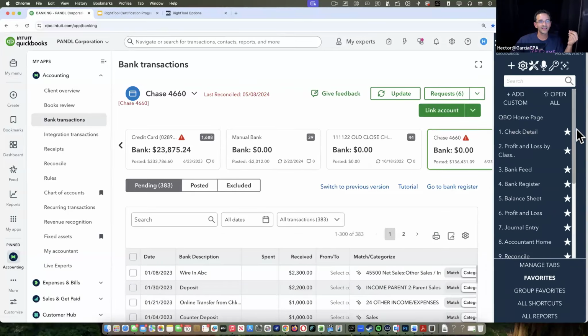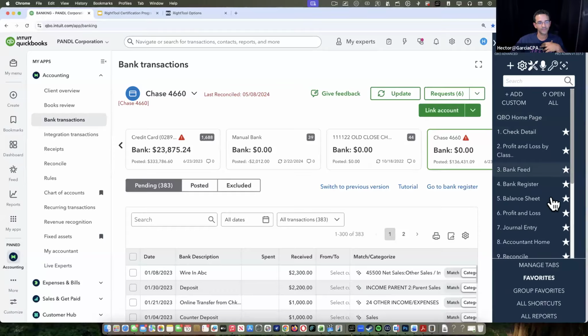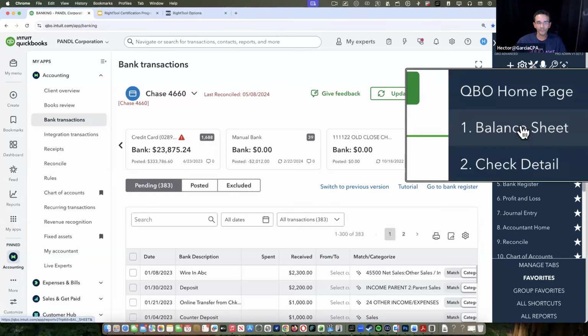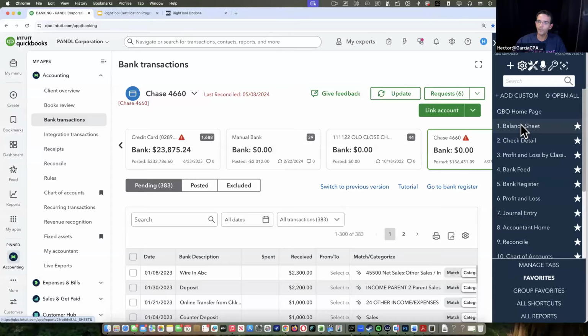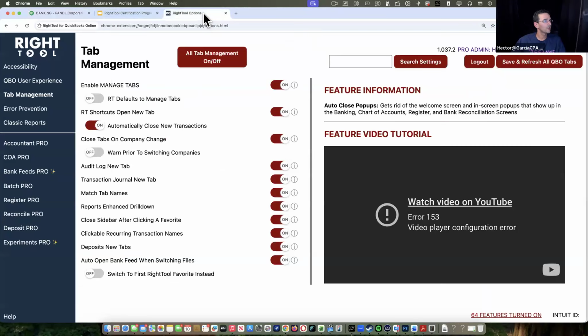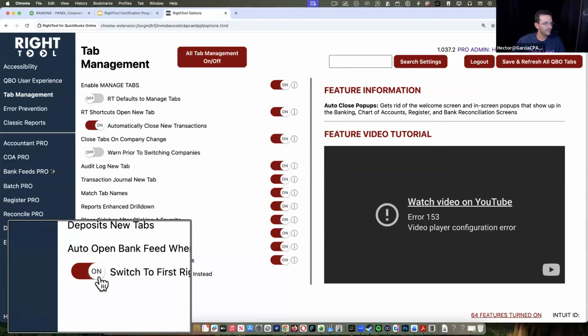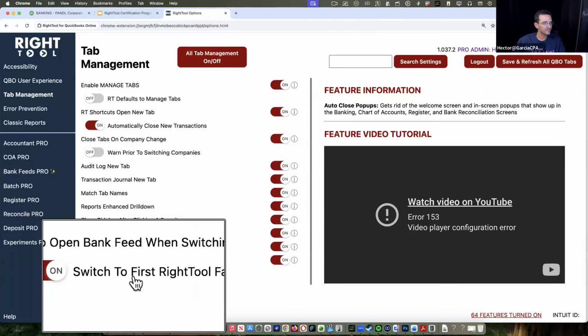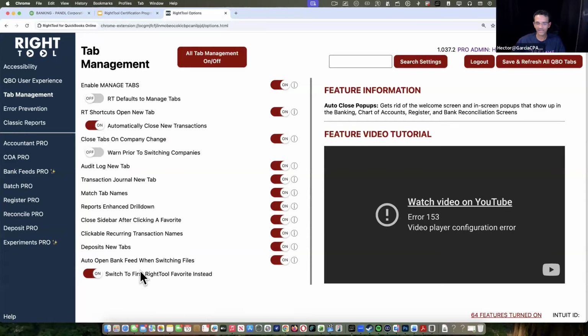Now, other people have asked, Hector, that's not the place I go to. The place I go to, let's say, is the balance sheet. Okay, fine. So grab the balance sheet, move it all the way to the top, make it whatever your principal default homepage that you want. Like, what do you want to see first when you first log into QuickBooks Online? Make it your number one shortcut. Then after you make it your number one shortcut, go back into the settings here and override it with this subsetting called switch to first favorite instead. That's what that means. So whatever's number one, you switch it to that.